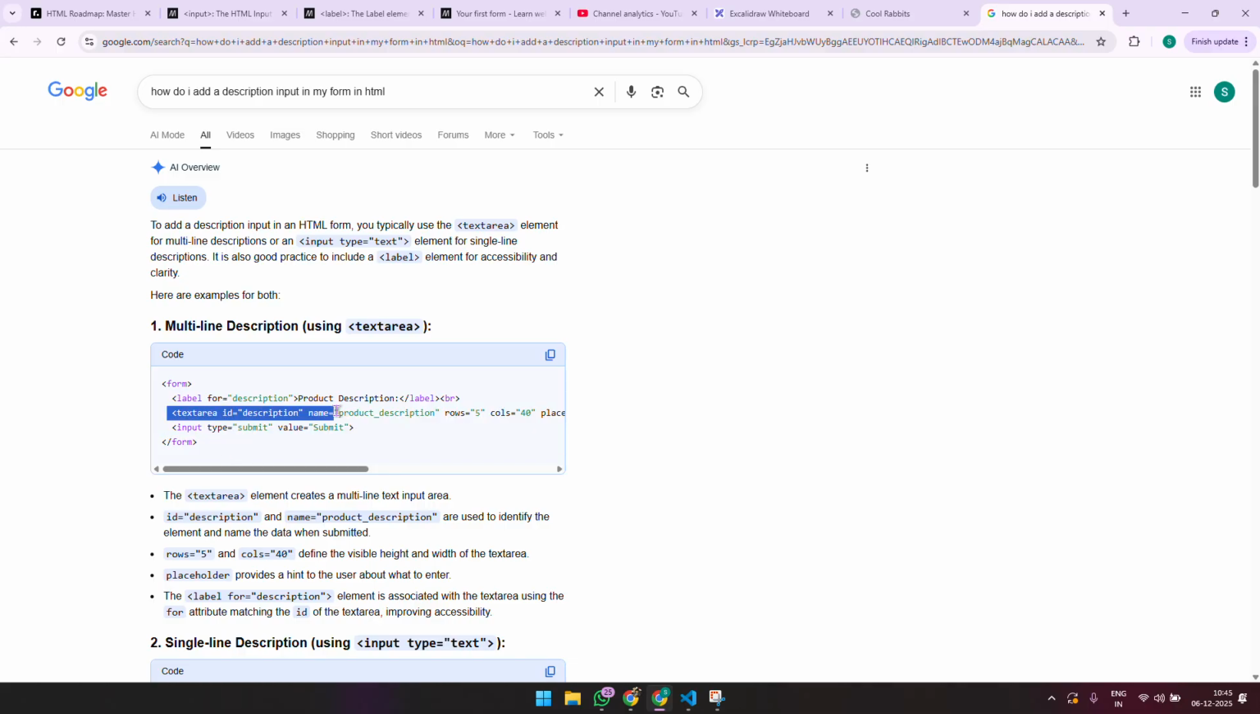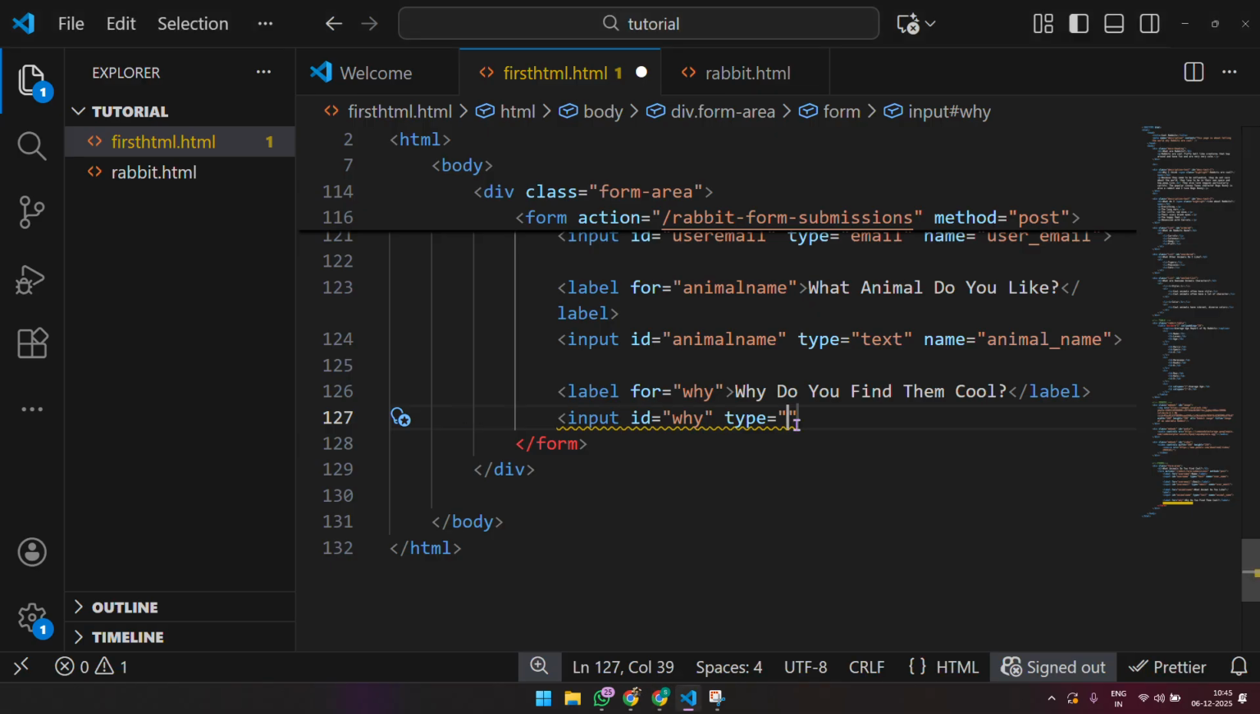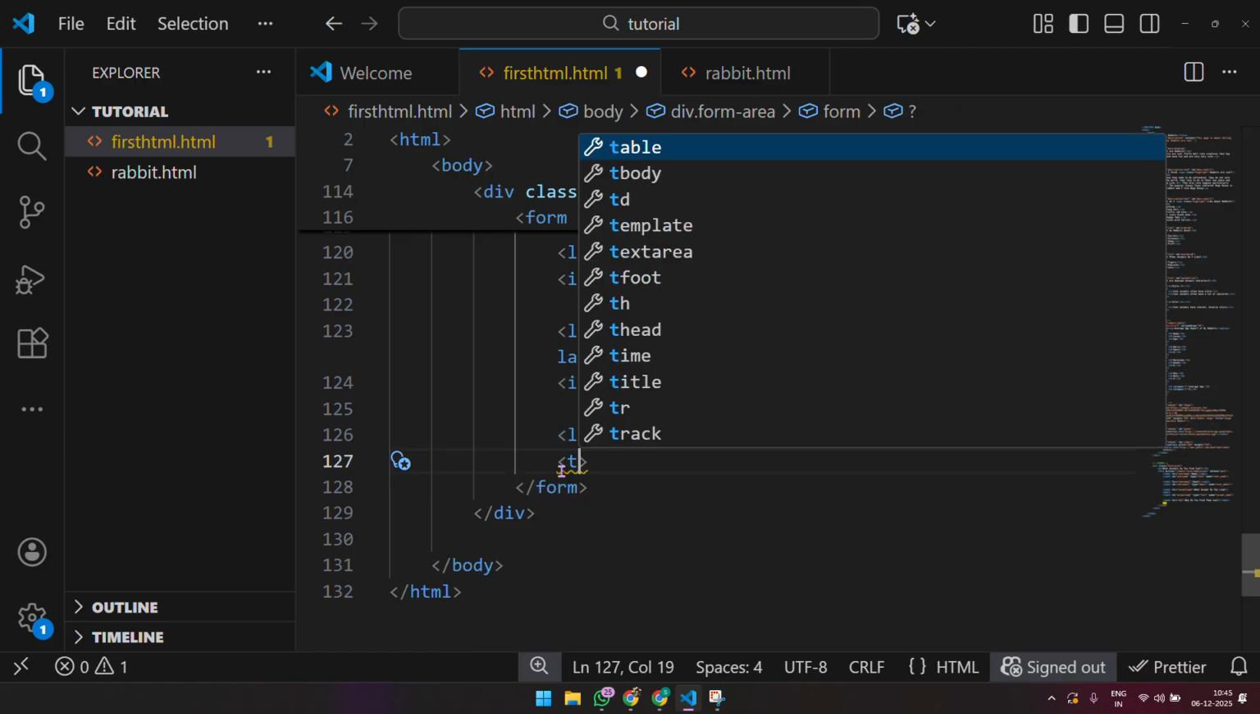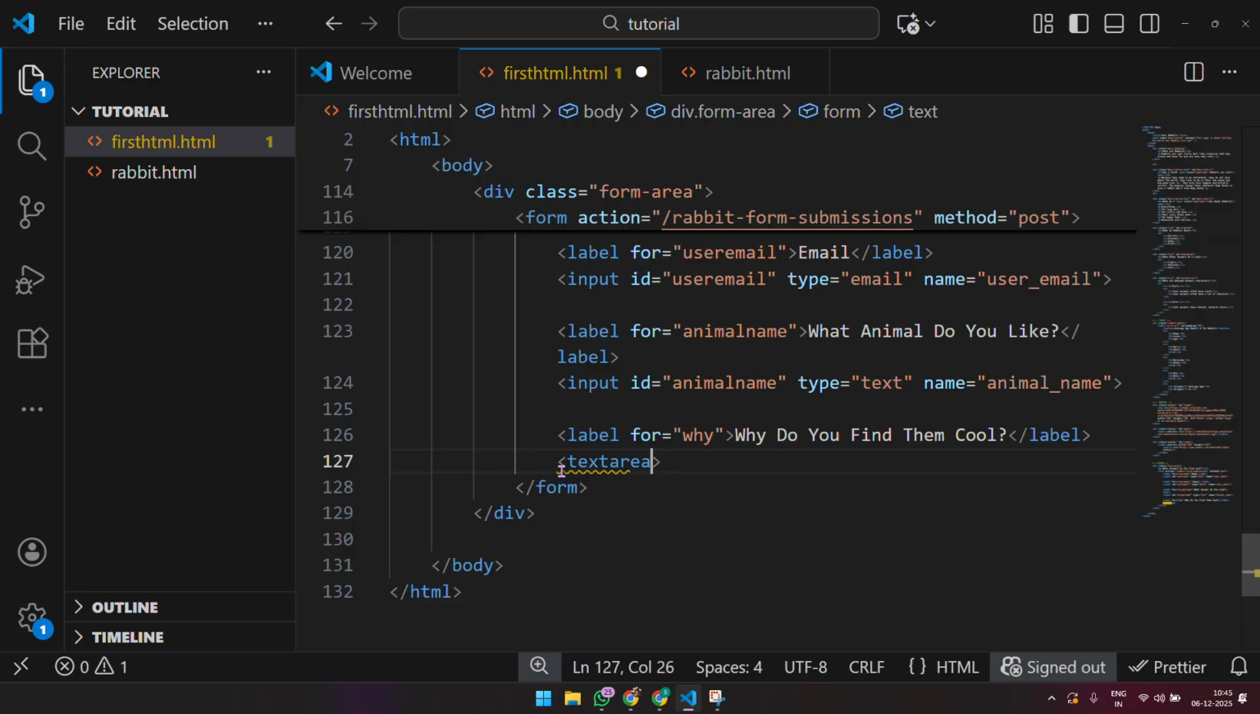So textarea, it says, okay, it has an ending tag. Enter a description of the product as a placeholder. So let's try this, right? So instead of input, we'll call it textarea, id equals why.